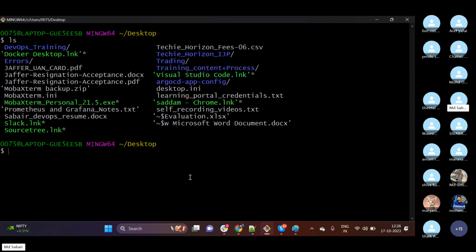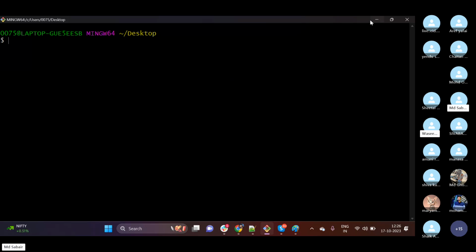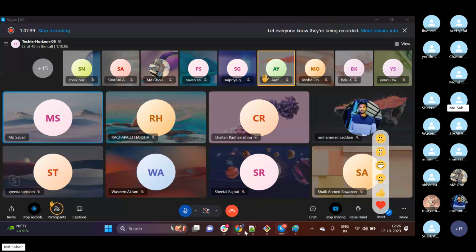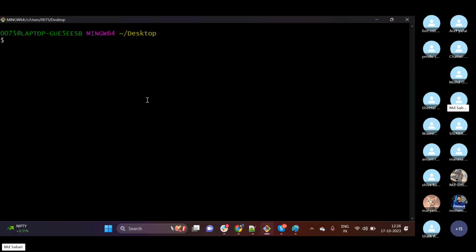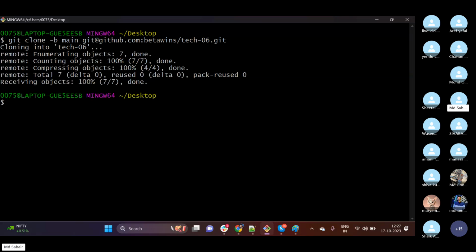How can we do that? I want to download my tech06 main branch to my local machine. Git clone and then the SSH link URL. No, I want to use a specific branch only. So -b, branch name, and then paste. Now what will happen? It will download only that branch.